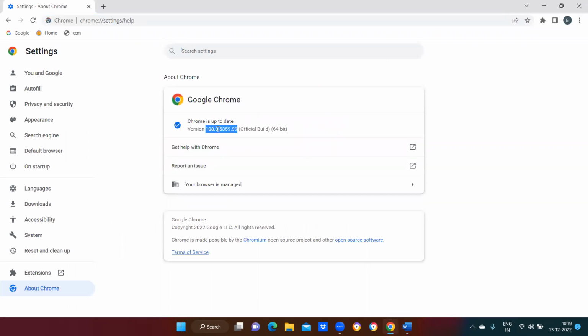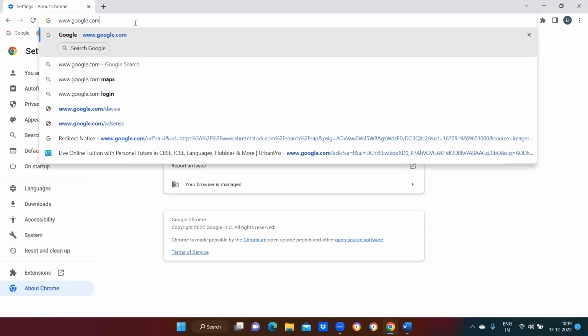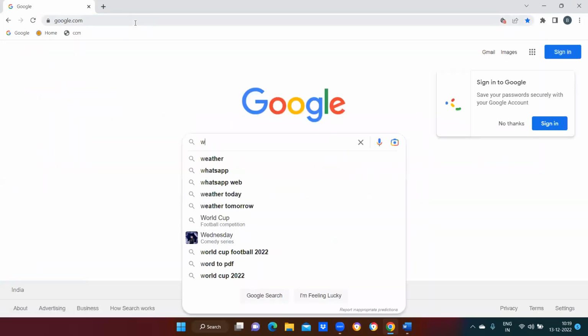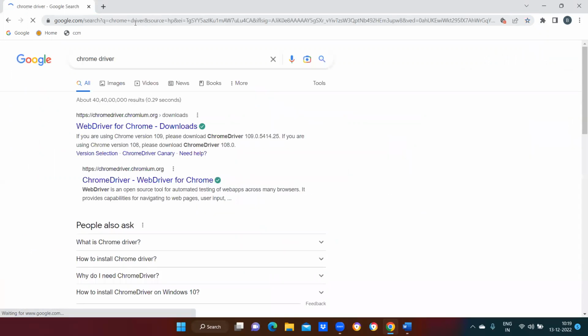Now here you can find the version. What is the version here? 108.0. Right. For that, what we can do, go to the Google page, search for Chrome browser, Chrome driver. Here you can find the Chrome driver for Chrome.